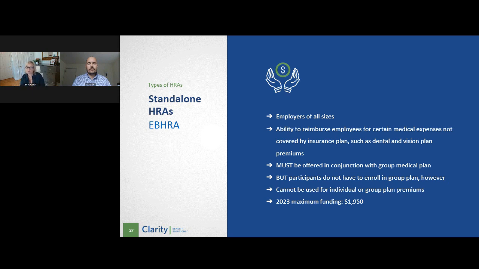So here's that wrinkle. EBHRAs must be offered in conjunction with a traditional group medical plan. While we're including it with standalone plans, uniquely for this type of HRA, participants do not have to be enrolled in the group plan to use it. They just have to be offered the group plan. So EBHRA may or may not be integrated with the group plan, making it a little hard to classify. EBHRAs cannot be used for individual or group plan premiums. And as of 2023, the maximum annual contribution cannot exceed $1,950.